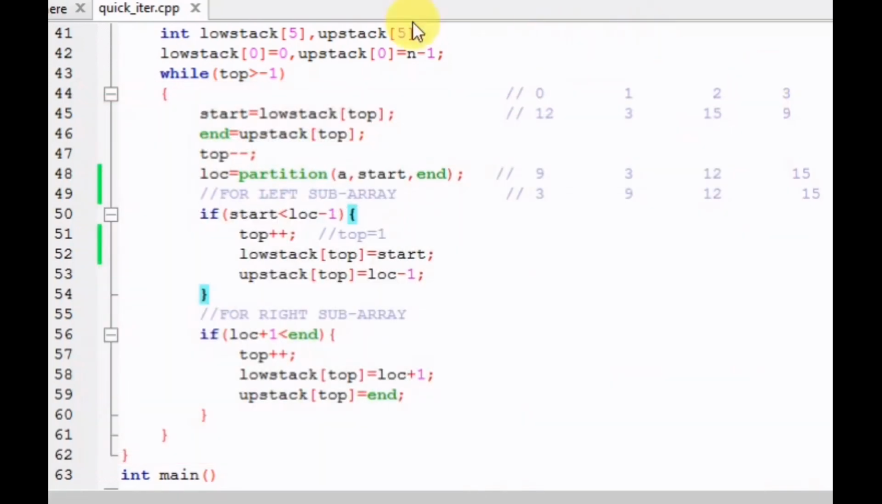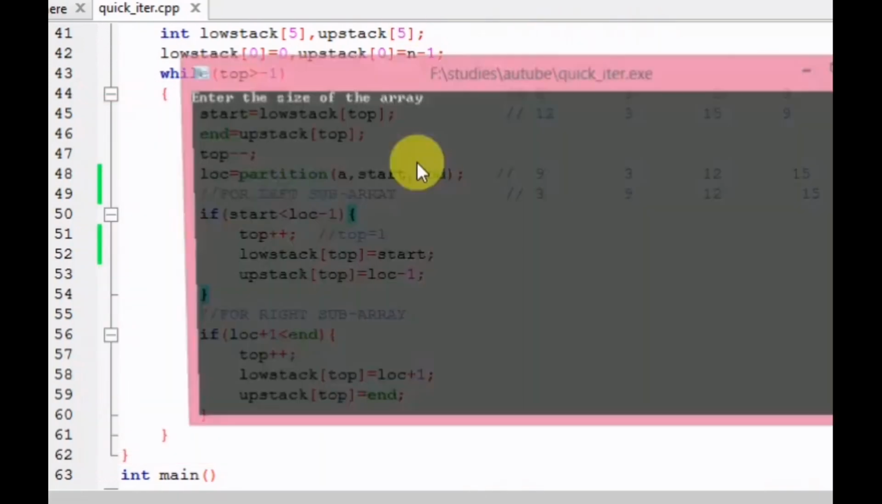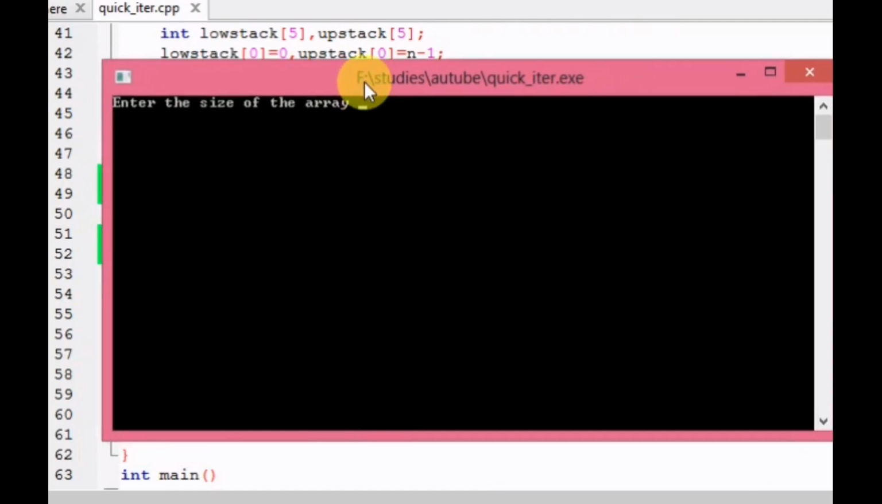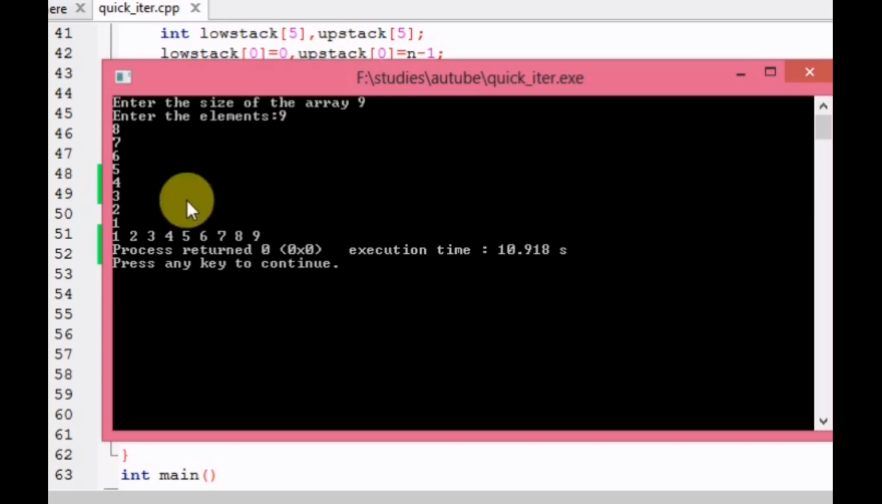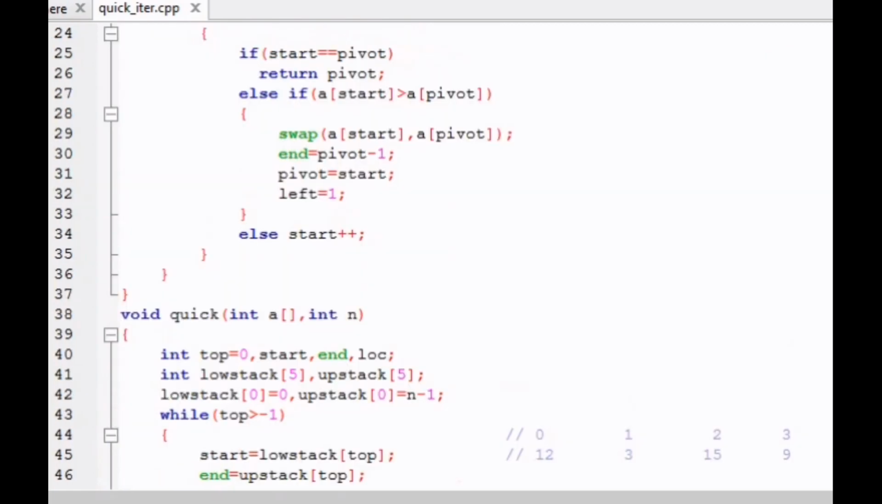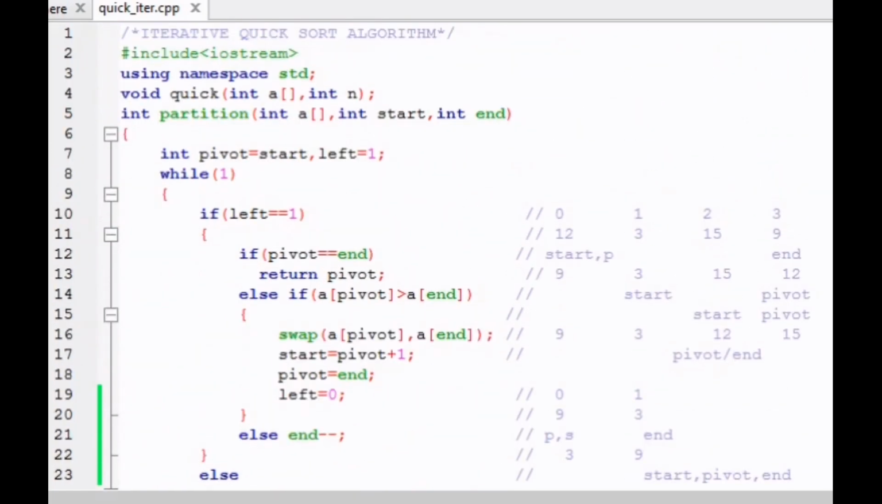Now let's again run this program with a larger set of values. Let the number of elements be 9 and the elements be in descending order, okay, as we need to sort them in ascending order. So this is the worst case and here we have got the elements in ascending order, that is in sorted order. So this is how the iterative quicksort algorithm works.